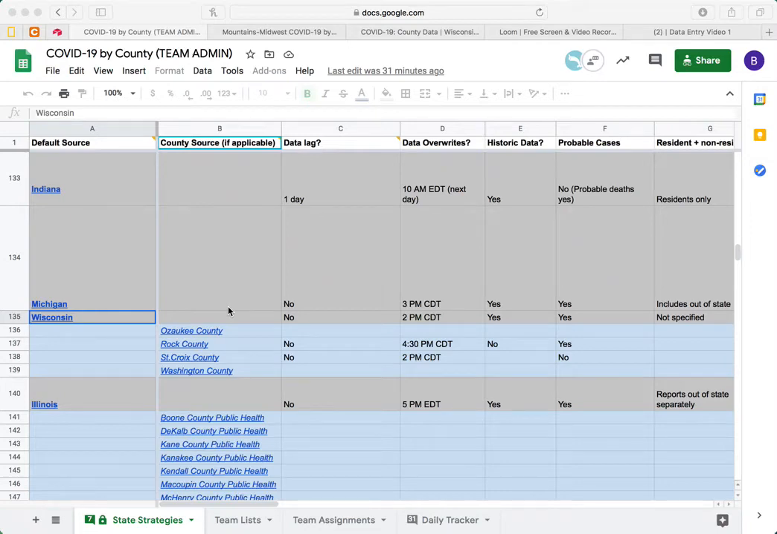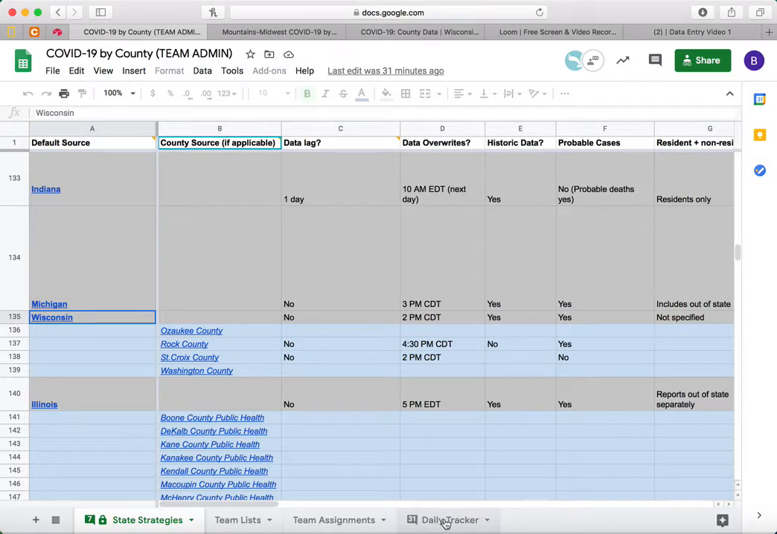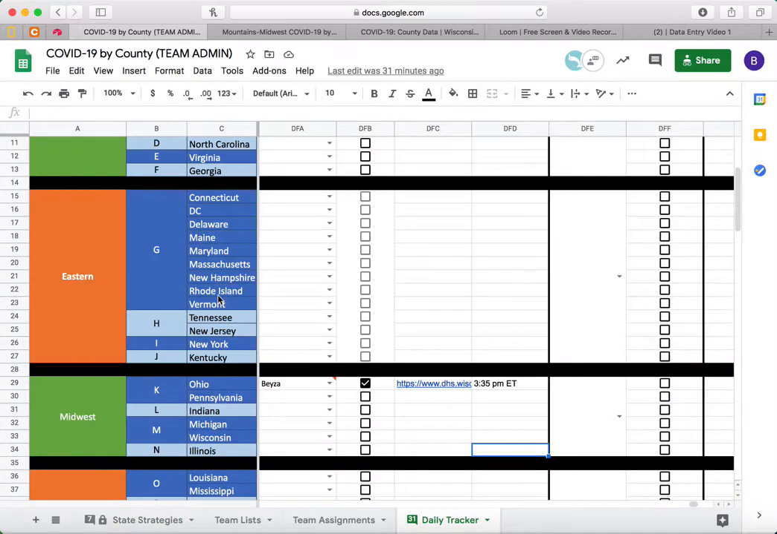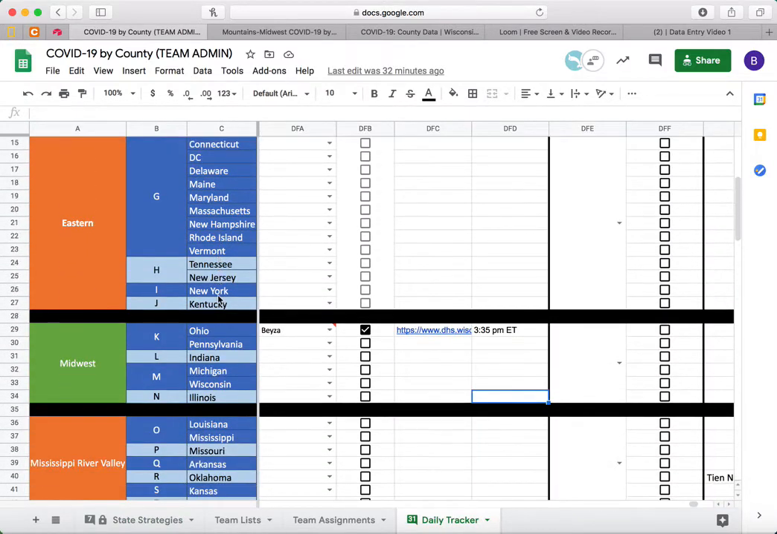So continuing from the other video, if all your data is good and it matches the total, you can move on to the data tracker, which can be found on the same website, but a different tab of the COVID-19 admin page, so daily tracker. You would find the region. So let's say I worked on Midwest.